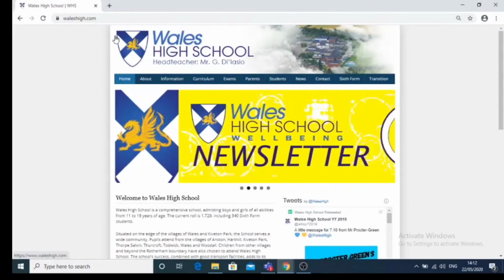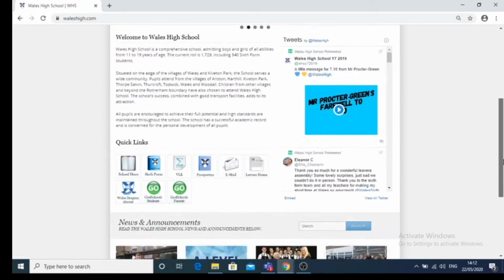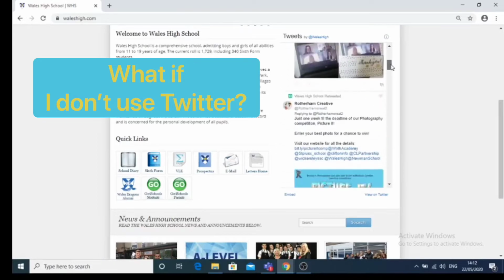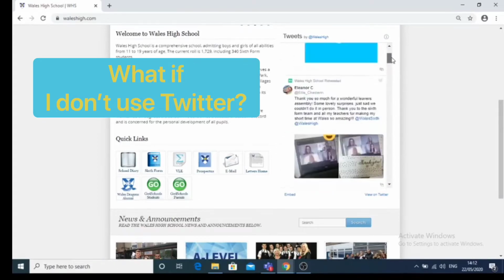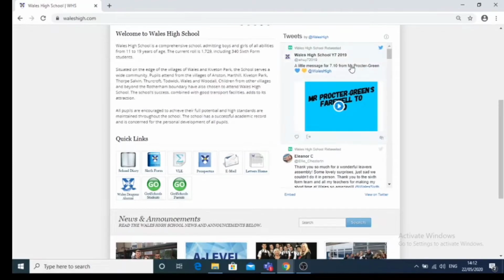Just looking at the school website, it's waleshigh.com. At the top, like many websites, there are banners and links to more information. If you scroll down a little bit, you can see our Twitter profile. Even if you're not on Twitter, you can still see everything posted across the school, all the school news, information and students' work, without having to have a Twitter account. You can just see what the Wales High School Twitter feed is displaying, click on the links and watch the videos.